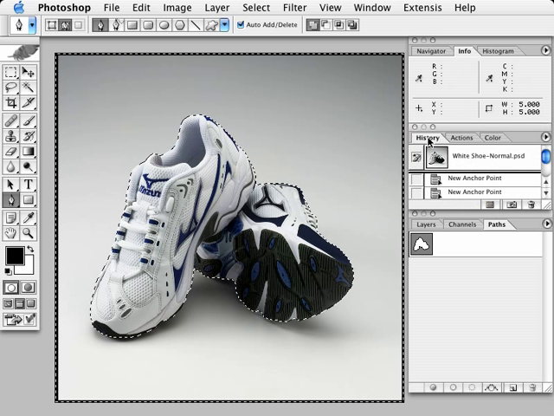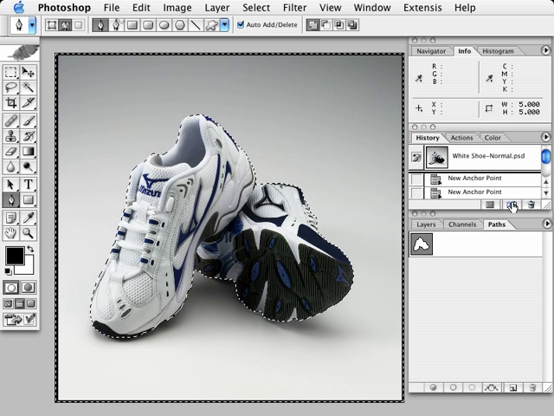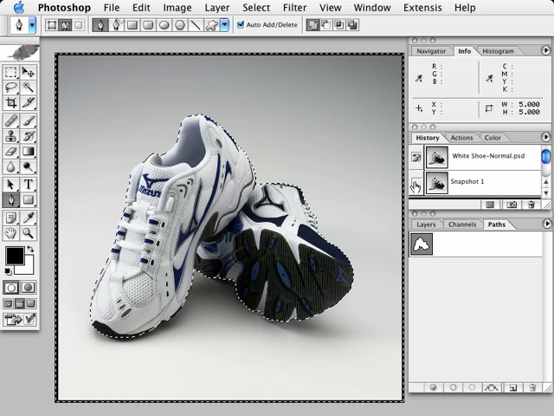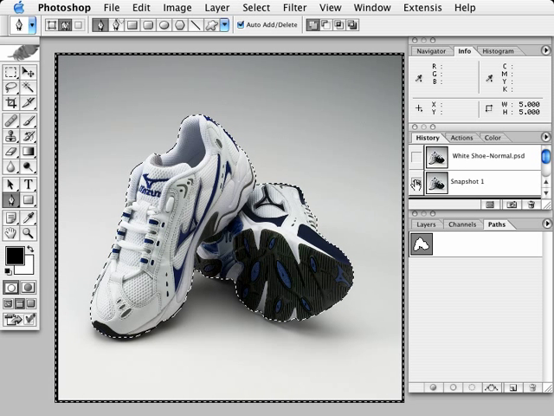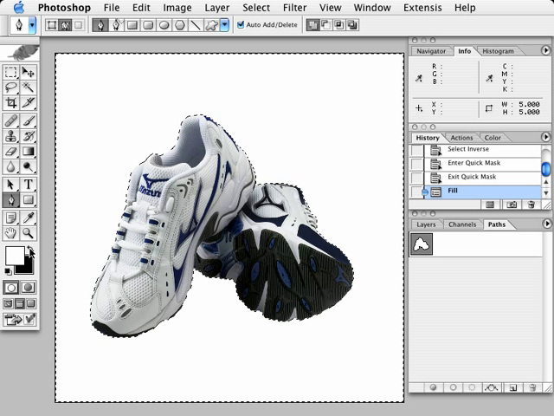Now I'm going to make a new snapshot. I'm going to go to the History palette, and I'm going to make a snapshot of this image that's already had the sole corrected. I'm going to click on the icon to make that the active snapshot I'm going to paint from. Now, I want to go ahead and fill the outer area with white. I'm going to switch my background colors. I'm going to do Option Delete to fill with white.